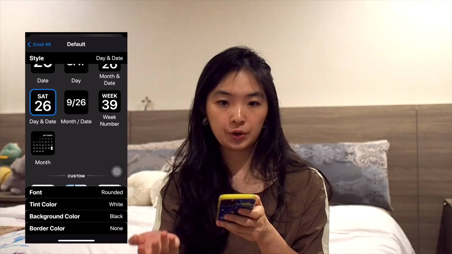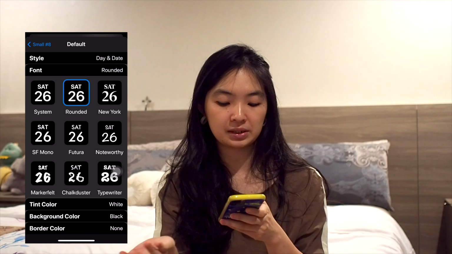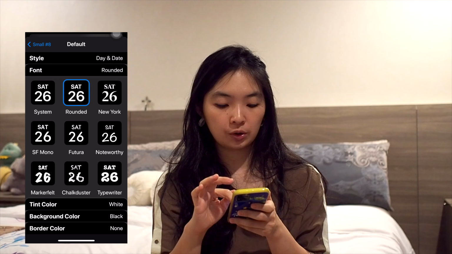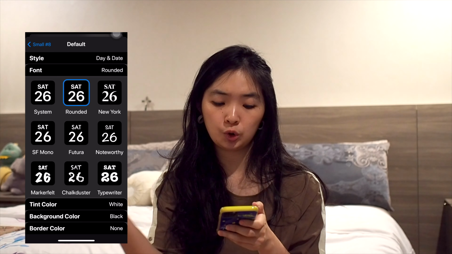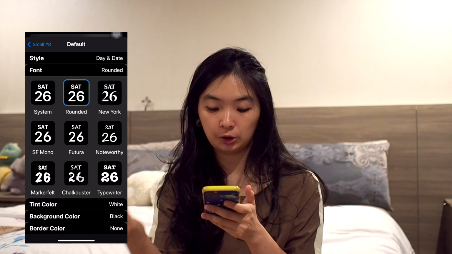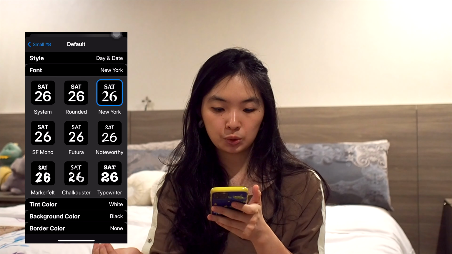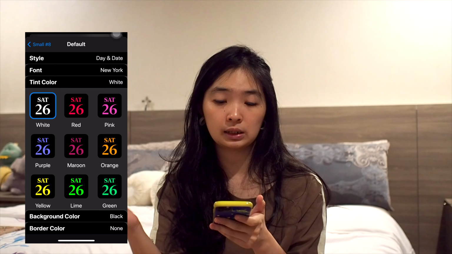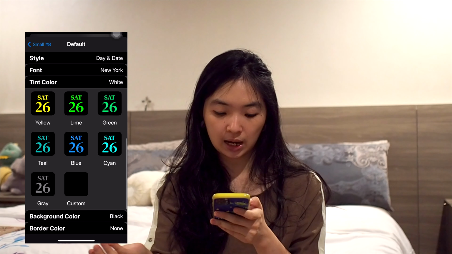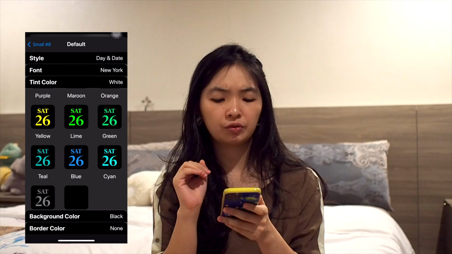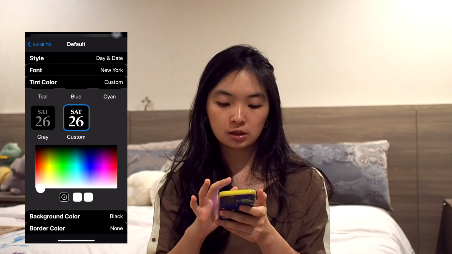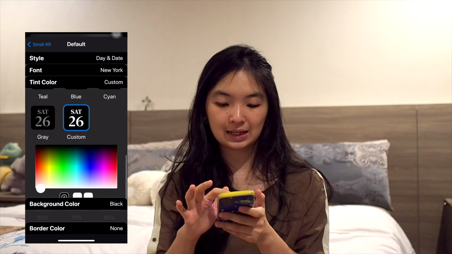What I want to show you guys is how we can customize the font. iOS 14 actually has a lot of different cute fonts. They have a system font, Rounded, New York. My personal favorite is Rounded and New York. So I'm just going to do New York for now. And you can choose the tint color. Tint color is basically the text color itself. You can choose red, pink, cyan, gray. The awesome thing is if you don't find any of your favorite colors here, you can customize it. So I'm just going to go with white for now because that's the most basic one.